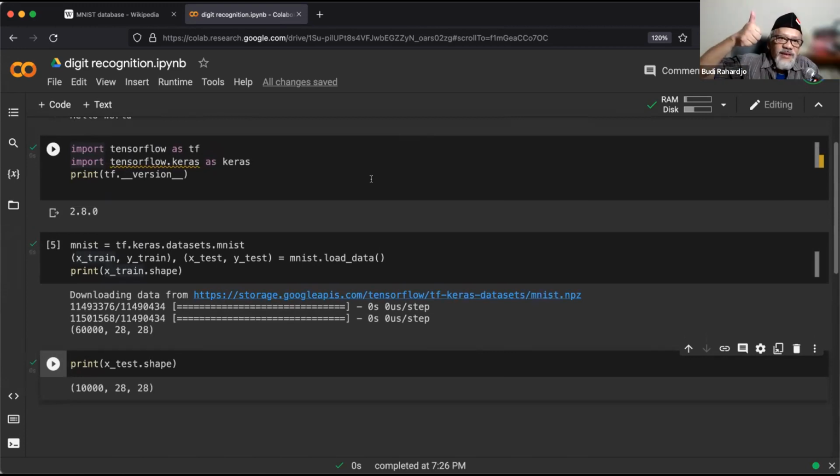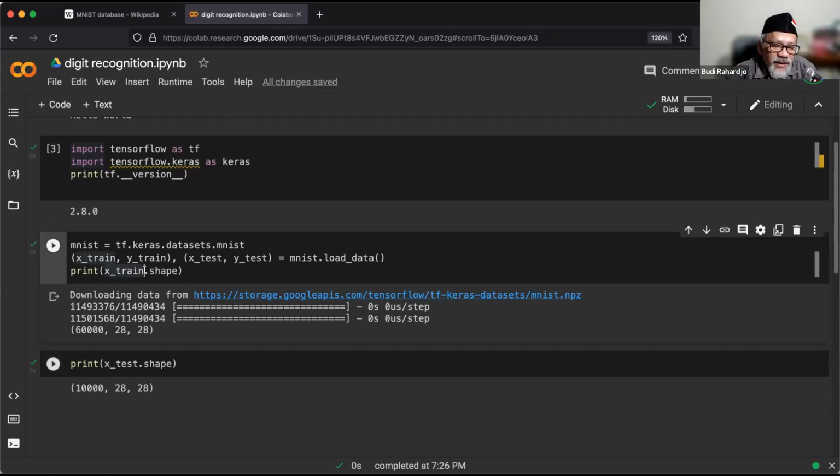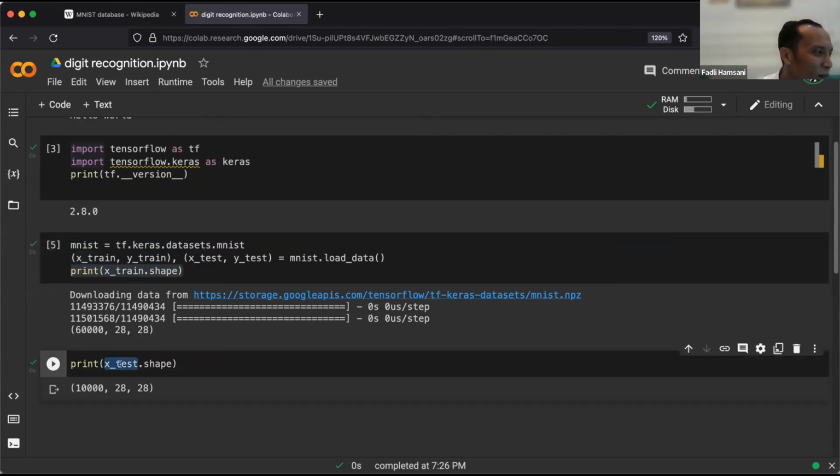For the others, repeat this again, thumbs up if you're already done. Okay. Sir, why is yours at print xtest.shape 10,000 while mine is 60,000? Oh, okay. The one above, this one below it is xtrain, and the one below is xtest. So there are two datasets: the one for training is 60,000, and the dataset for testing is 10,000, the one below, xtest.